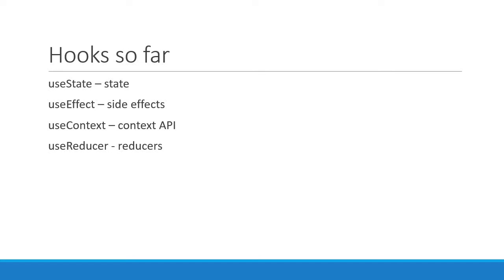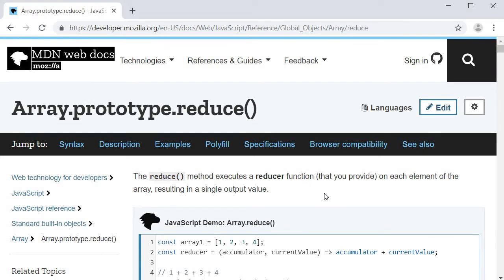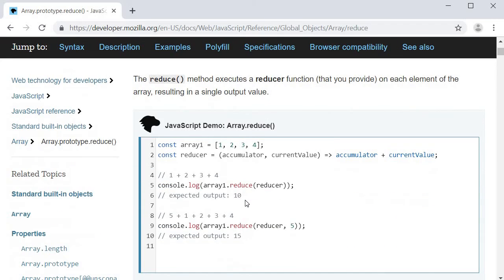Now, if you go back to vanilla JavaScript, you might have played around with some of the built-in functions on array instance. For example, forEach, map, and reduce. Let's dive a bit deeper into the reduce function. I'm here at the MDN docs for array.prototype.reduce. If we read the description, it says the reduce method executes a reducer function, which we provide, of course, on each element of the array, resulting in a single output value. And there is an example provided for better understanding.